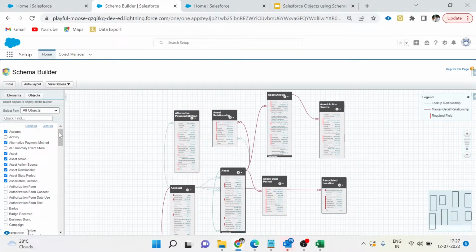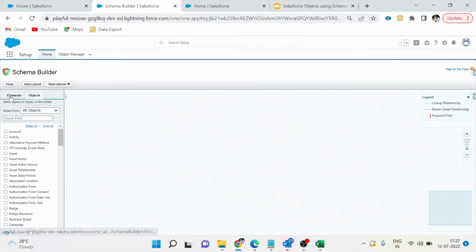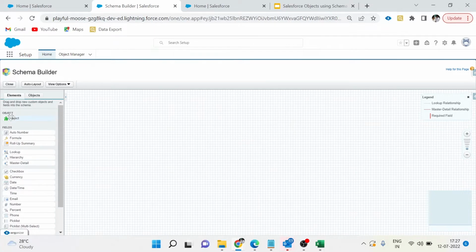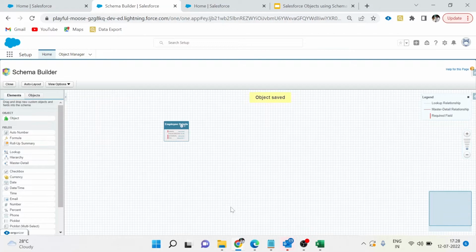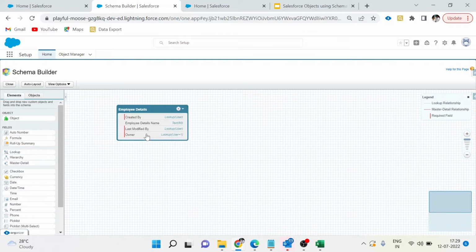Okay. Now we create a new object here. Clear all. Choose Elements, choose Object, drag it and put it in this window, and it will ask for the details as in Salesforce. After giving all the required details, if you click Save, an object will be created. Now Employee Details has been created with 4 standard fields.